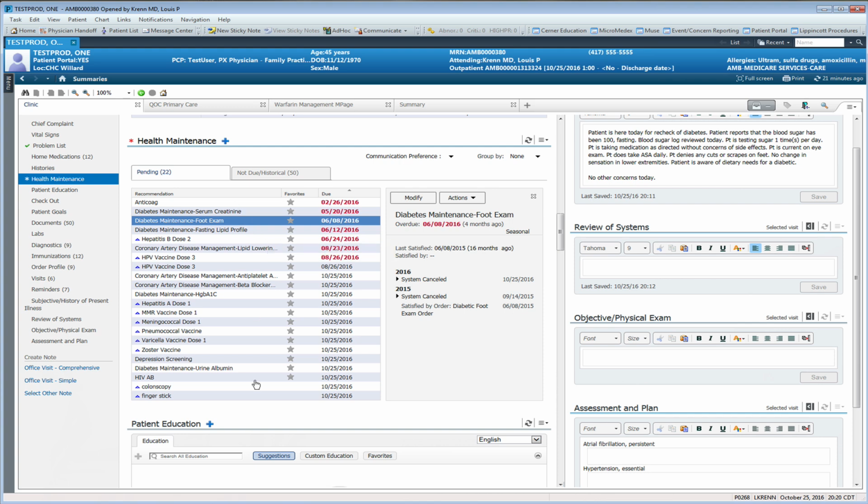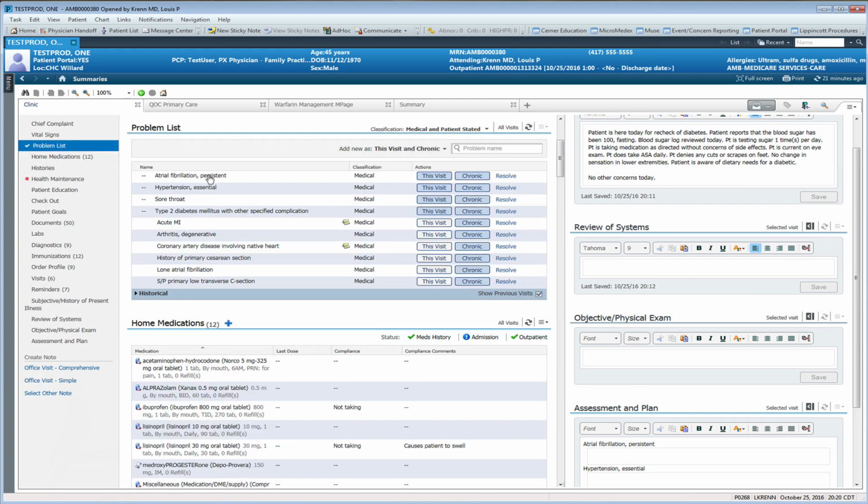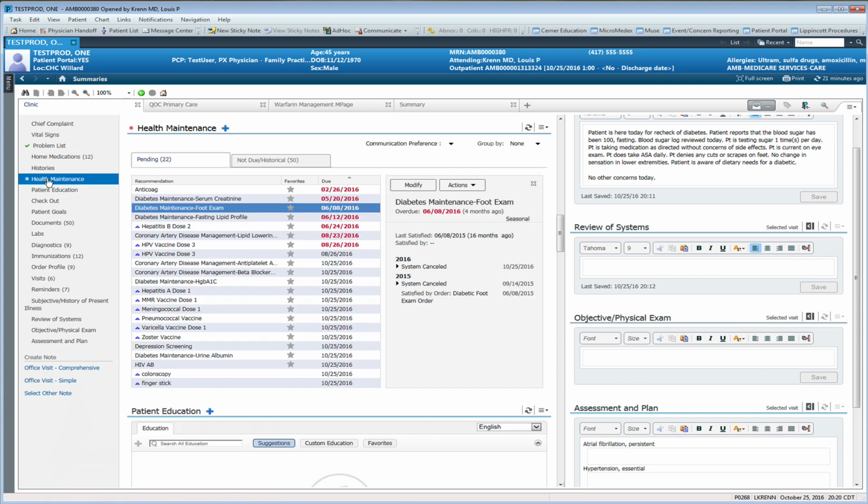Which of these measures show up on health maintenance is controlled by the patient's age, gender, and chronic problem list. So if we go back up to the chronic problem list, you can see that several of these are showing up, such as the diabetic measures, because this patient has a chronic problem of diabetes. Some of these do get added because of medications on the patient's chart, such as the anticoagulation is added because the patient has a medication listed as Coumadin.